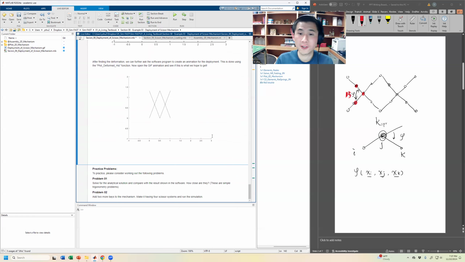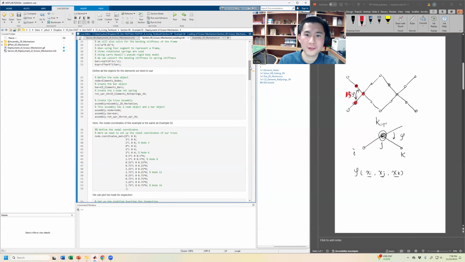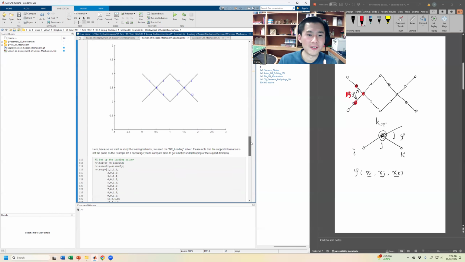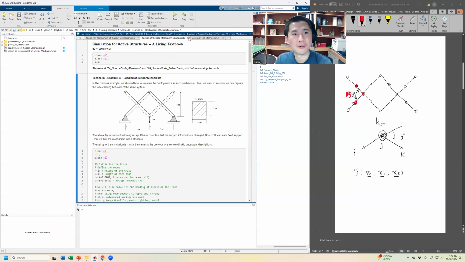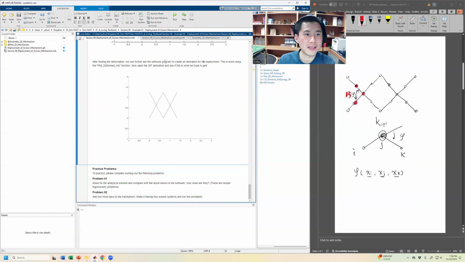So next time, we're going to still be working with the scissor mechanisms, but we're going to start loading it, and we're going to generate some pretty large, crazy deformation there. So with that, I would like to conclude section 8, and I look forward to working on section 9 together with you next time.